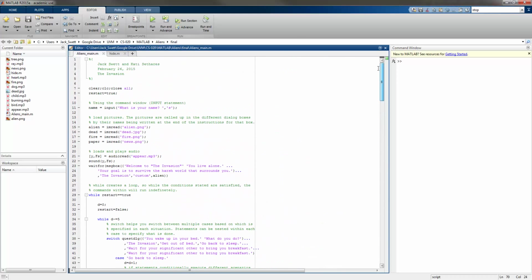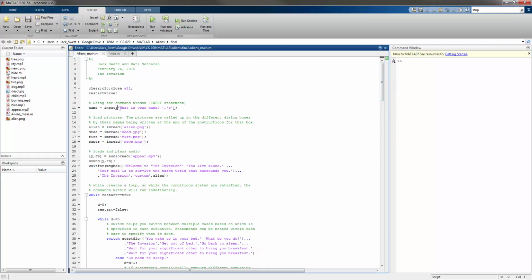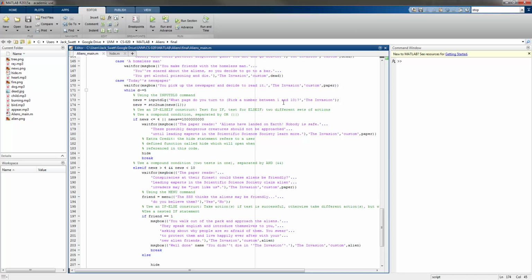So here you can see our command window input that just asks for the user's name in the command window. That's just to basically fulfill the requirement of a command window input, since our code uses just figures for everything else. We also have our menu statement, which is a simple yes/no, asking the user some questions, and we also have an input dialog, in this case asking what page to turn the newspaper to, between 1 and 10. However, if you put a number other than that, it will still accept it.